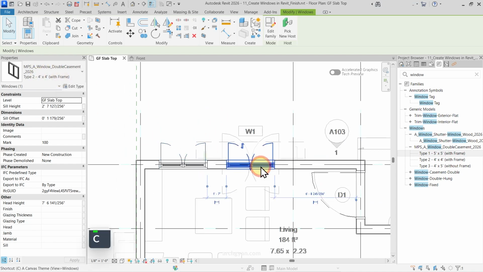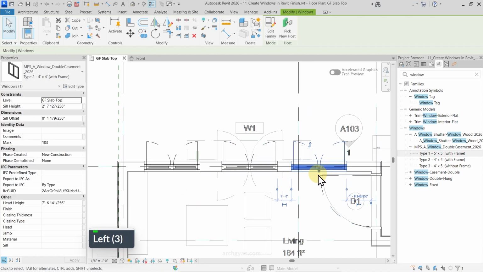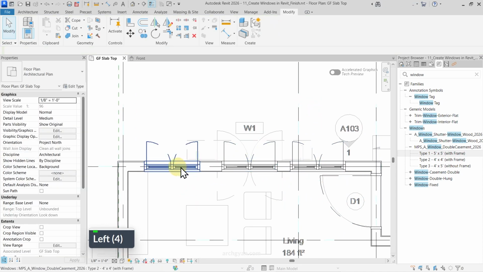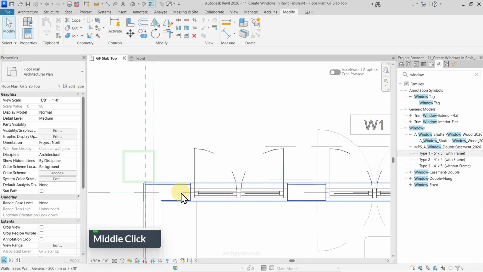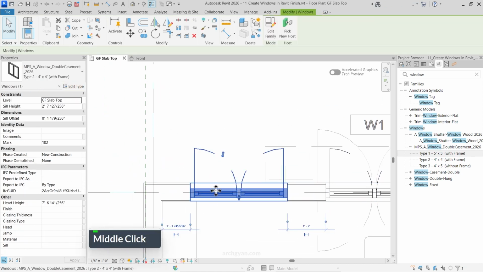Now, let me copy this over one more time just to make you guys understand this concept better. So we have 3 types and all 3 are the same type. So if you select this window, it's 4 feet by 4 feet. This is 4 feet by 4 feet with frame, and this is 4 feet by 4 feet with frame. Now, what happens when I change some of the settings here?